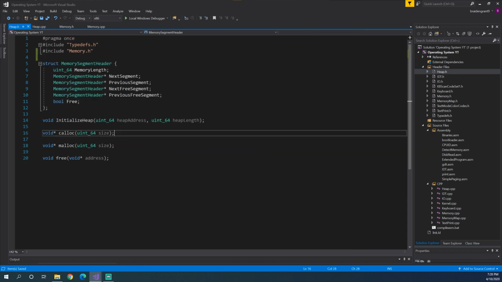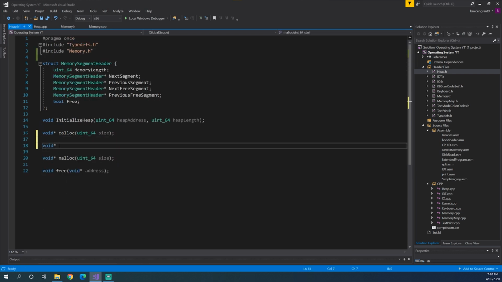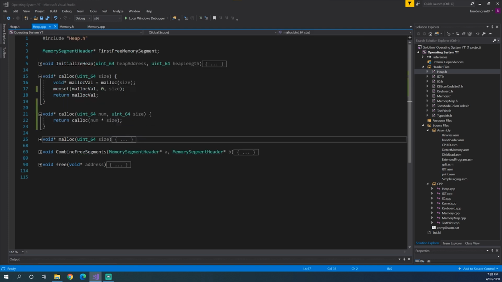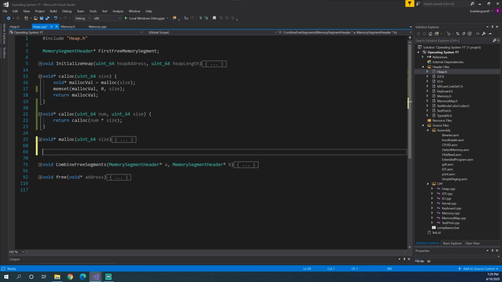Now back in heap.h we can do void realloc, and the parameters for realloc are an address and a new size. So void pointer address, this just takes in the value that was returned by a malloc or calloc function or another realloc function, and it takes a new size. So that is the size that the realloc function will give you and expand the old memory segment into. So now we can start building the function. It's actually quite simple to build now that we have a memcpy function.